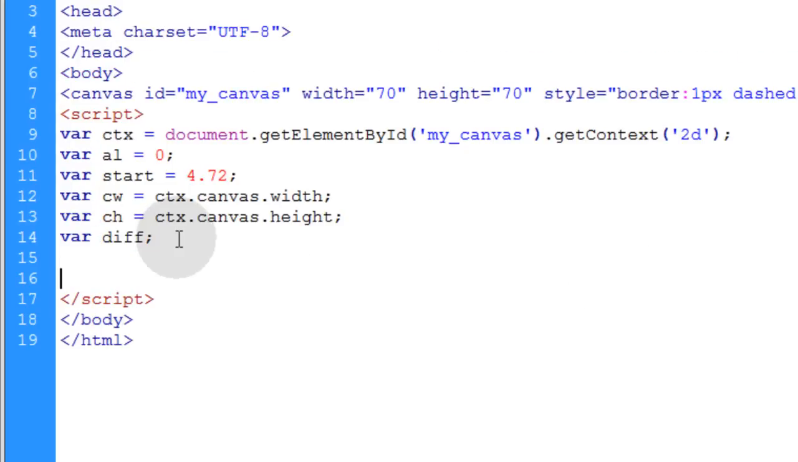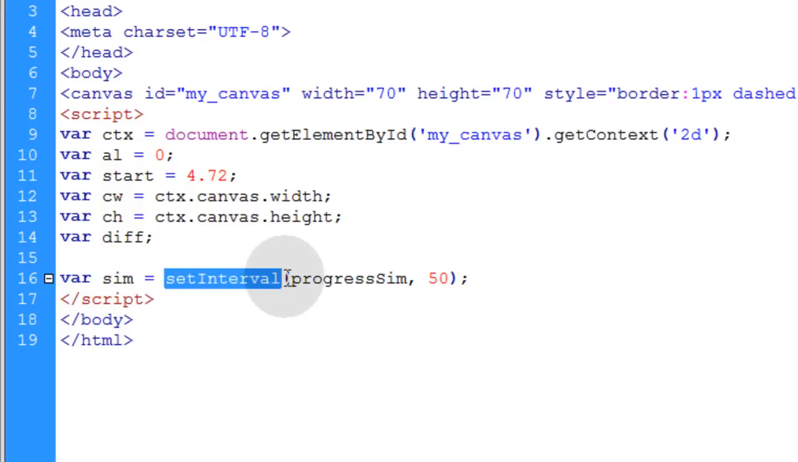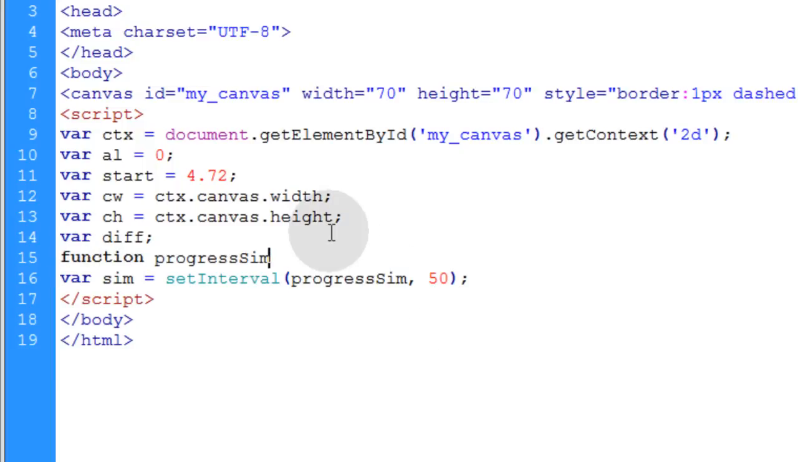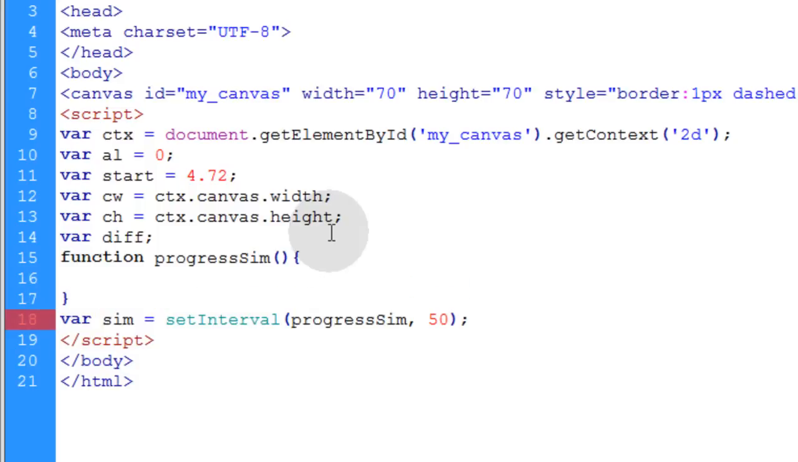Now we're going to have one more variable to simulate the progress event. I just called it var sim, and that's equal to setInterval, which is a way to repeat a process over and over again until you clear that interval. The function that we're going to fire off every 50 milliseconds is progressSim. So let's copy that and type in function progressSim, open close parentheses, opening curly brace, and closing curly brace.